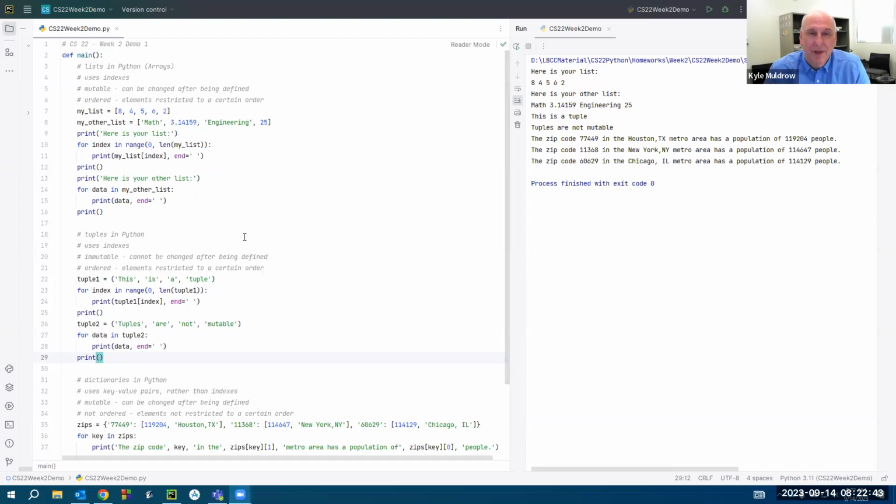Another structure that is used in Python is called a tuple. A tuple is defined in this way. Instead of using square brackets like for a list, you use parentheses for the elements of a tuple. Like a list, a tuple does not require that all its elements be of the same type.